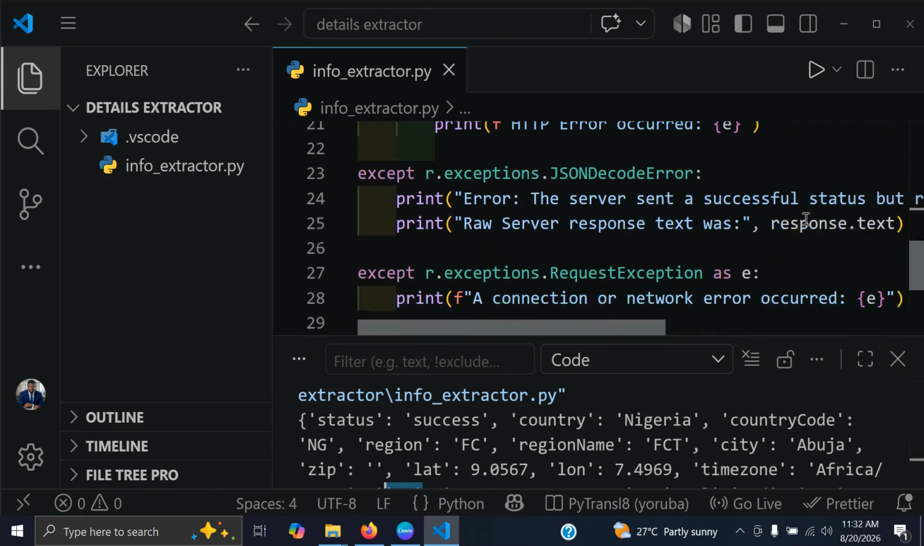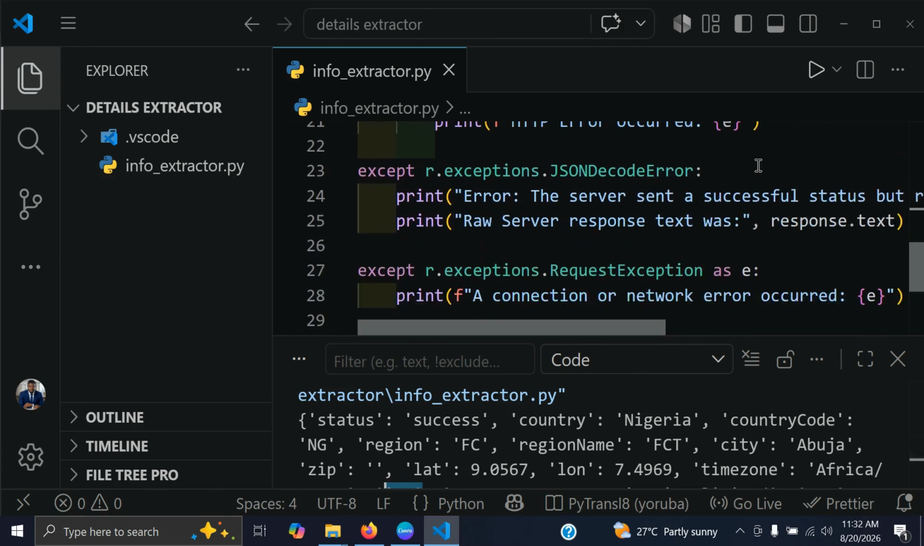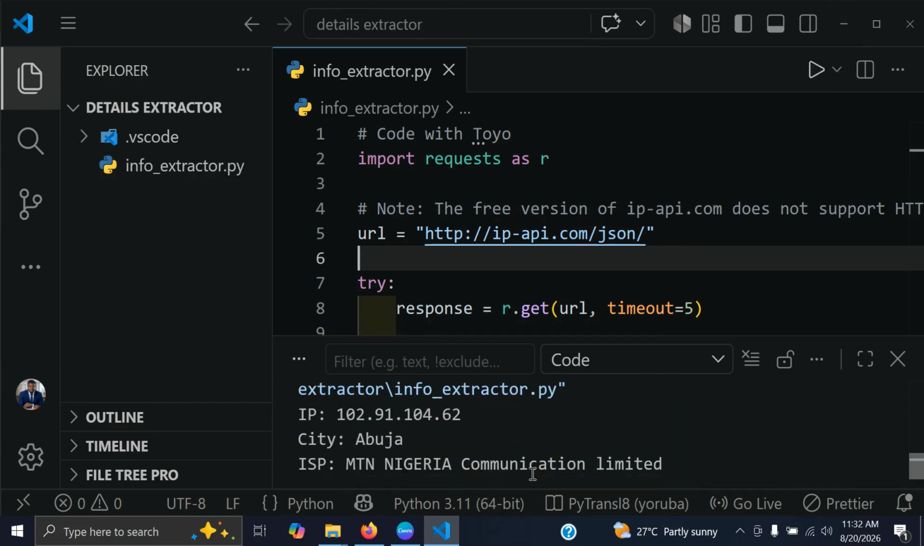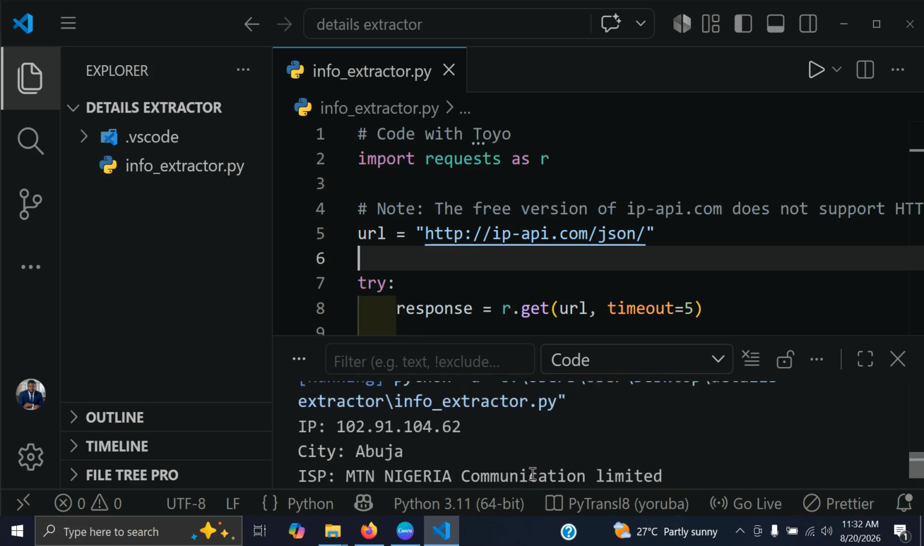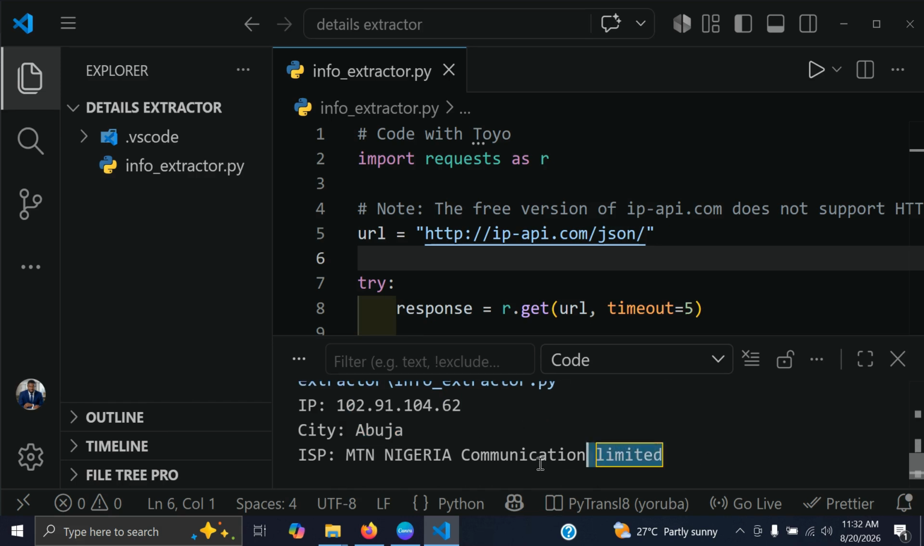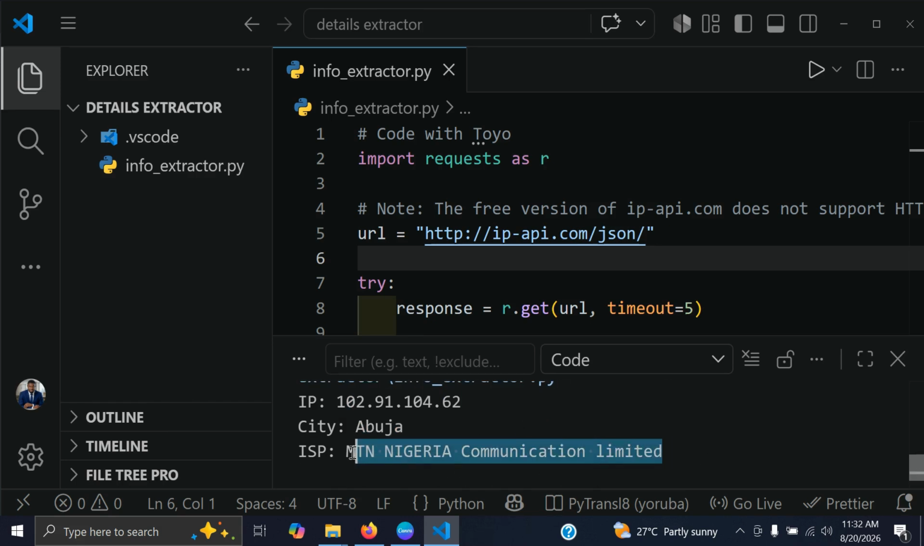So this is just basically how to use a simple Python code to connect to an existing website. By the way, I had to call the JSON version of this particular API before it responded without giving me those errors. When I run this one more time, I can see now that, oh okay, the IP is this, the city is Abuja, and the ISP is MTN Nigeria, approximate location.